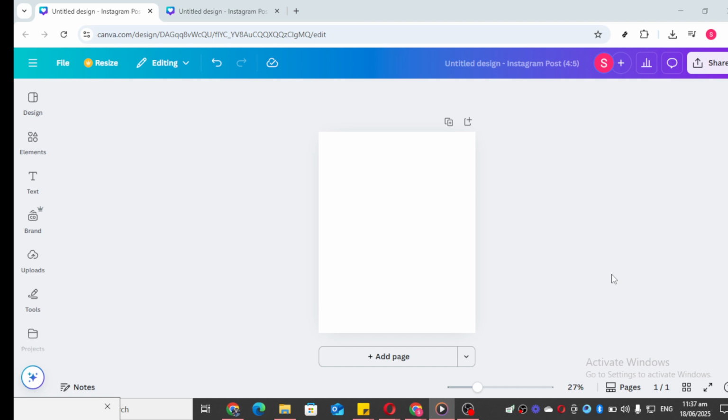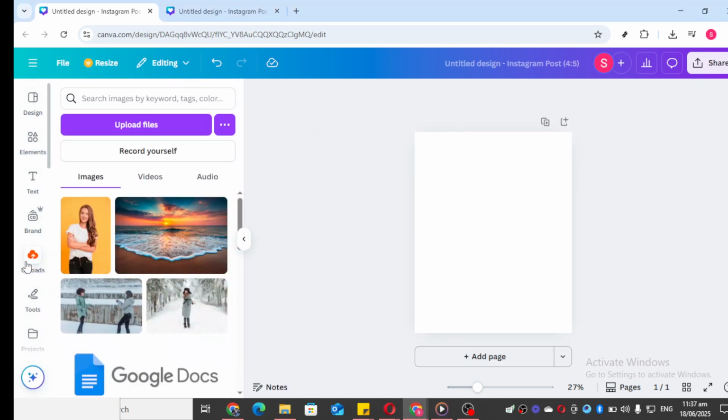Once you're in Canva, look towards the left side of the interface where you'll find the Uploads tab. This is where you have the option to upload your own images and media files, which is crucial for the task at hand. Go ahead and click on Uploads.